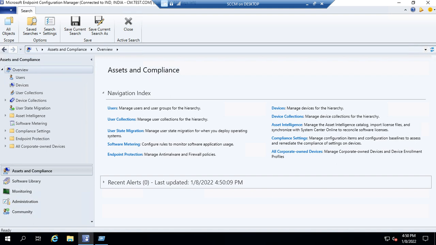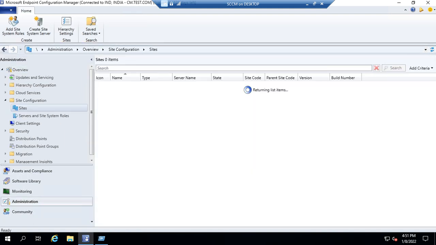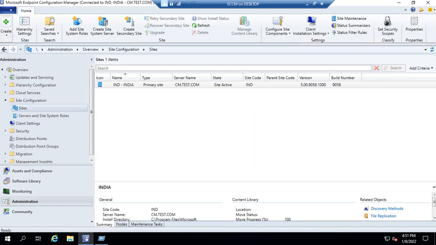Hello, welcome back. In this session, we are going to learn how to install a secondary site, what the importance of a secondary site is, and when and how you can utilize the secondary site concept in your SCCM environment. This is my primary site, and I have one primary site.